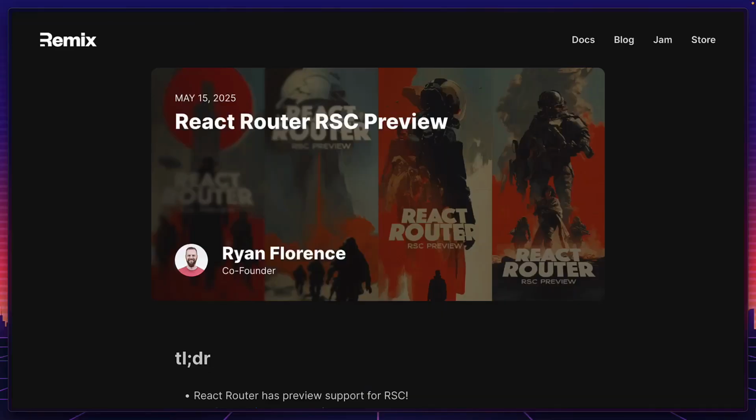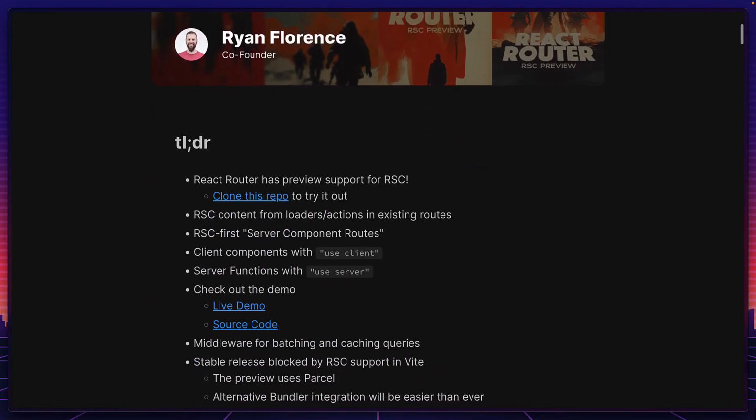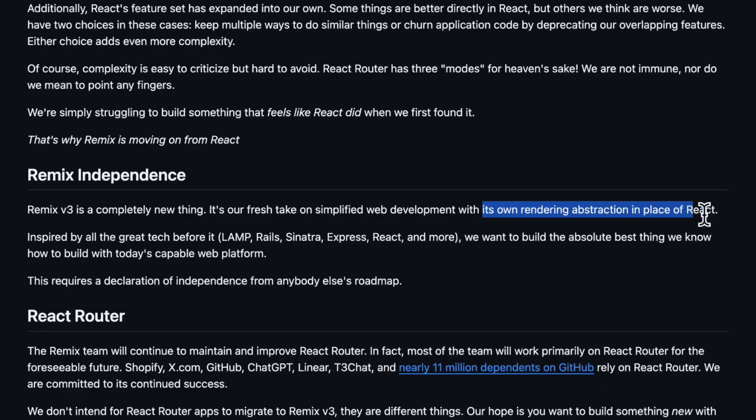After years of bashing React server components, it looks like the React Router/Remix team have finally caved in because they've recently released a preview version of server components working in React Router. Now, you may be wondering what that means for Remix, but it looks like they've ditched React altogether in favor of their own custom renderer. More on that later, but now let's go through a demo of server components working in React Router.